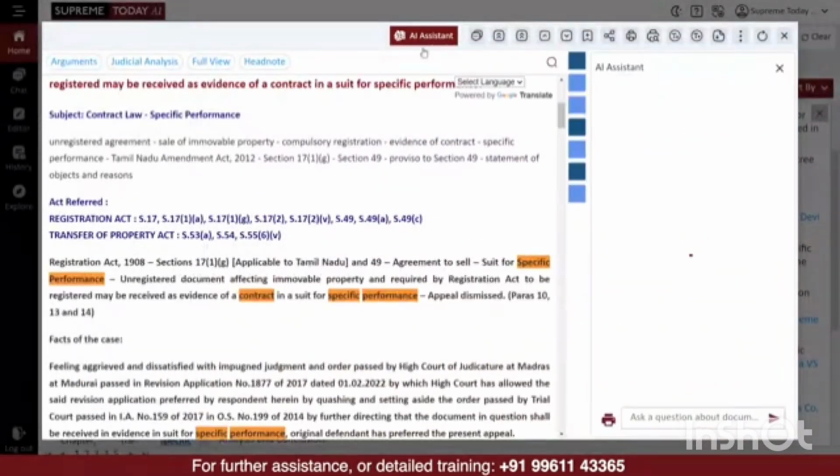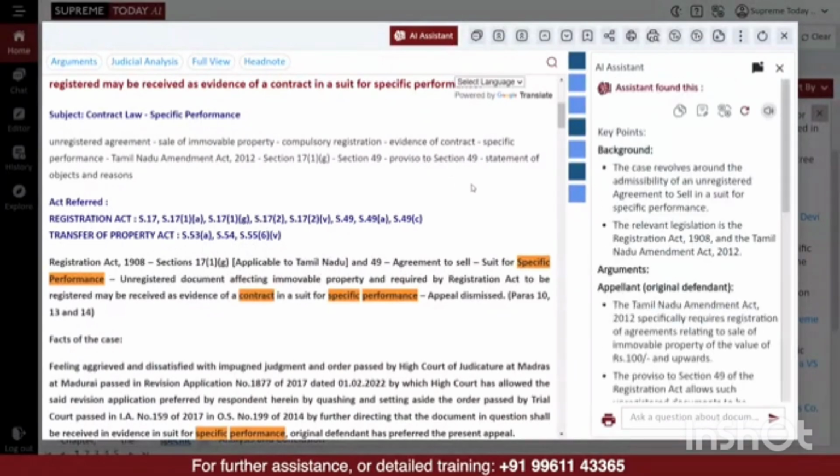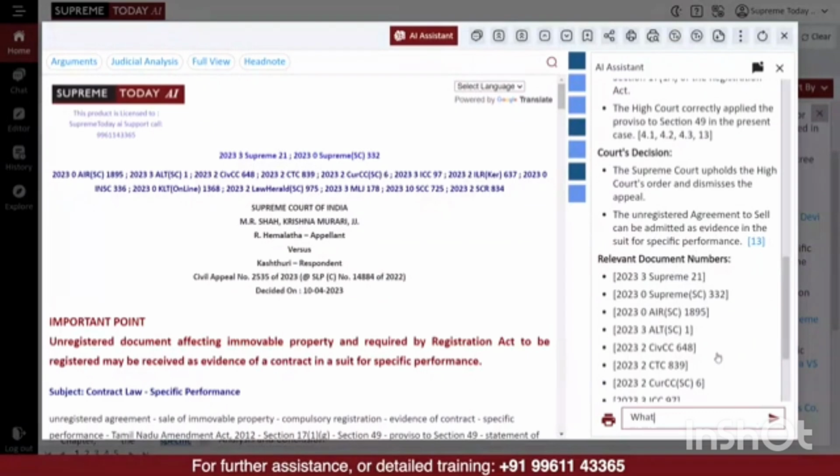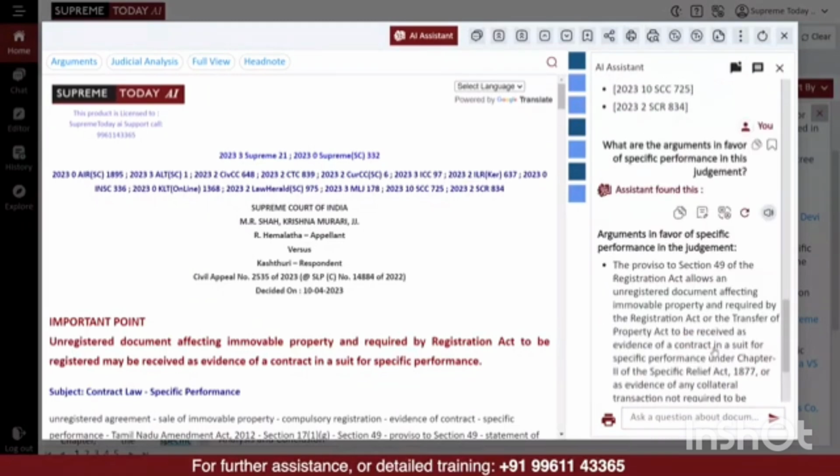If you have any questions regarding the judgment, you can ask the question in the AI assistant, and the assistant will analyze the judgment and answer your question based on the judgment. This is very helpful in understanding and analyzing the judgment in an easy way.